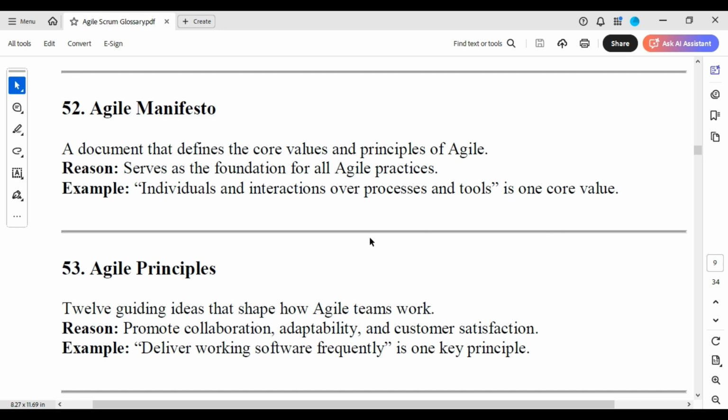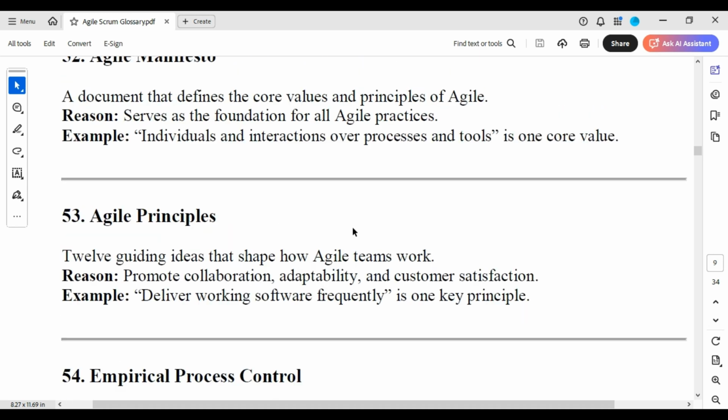Agile Manifesto: a document that defines the core values and principles of Agile, and serves as the foundation for all Agile practices. For example, individuals and interactions over processes and tools is one core value. Agile principles: 12 guiding ideas that shape how Agile teams work. So I suggest you read this up. They promote collaboration, adaptability, and customer satisfaction.